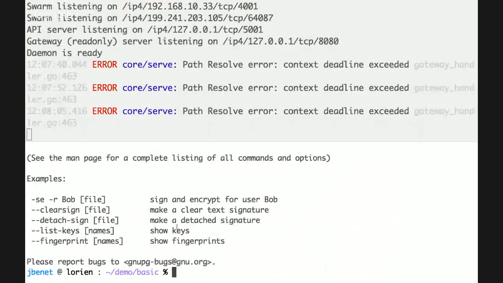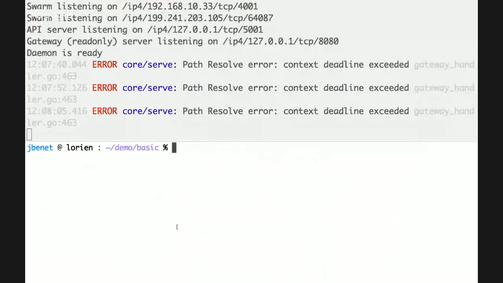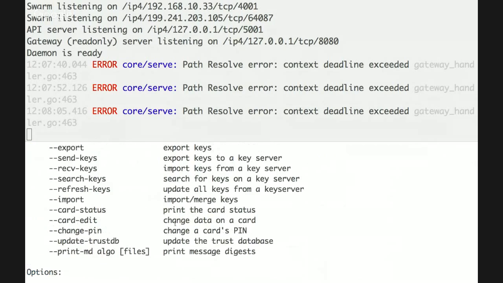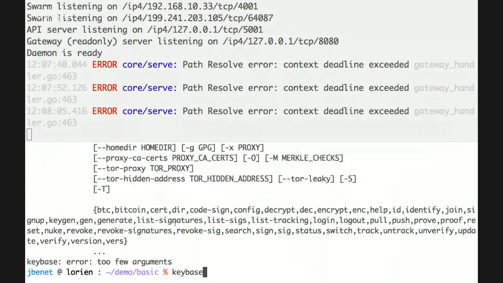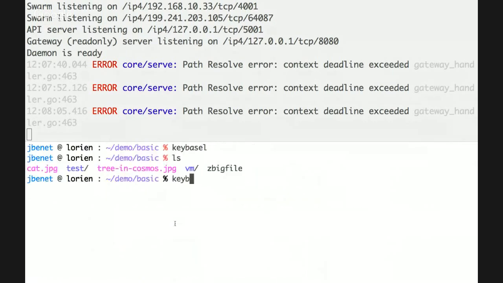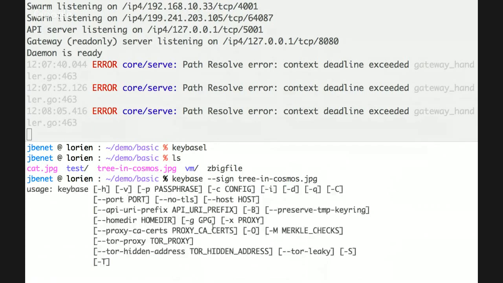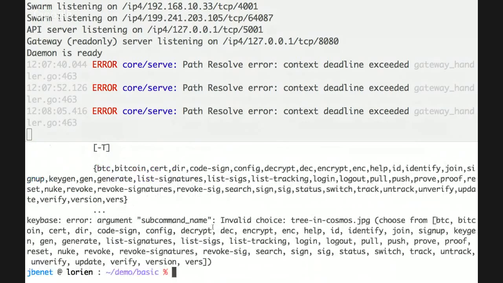Sign. Generate for me. In fact, let's think. Let's see. I have Keybase locally. Keybase is much easier to use than GPG. So Keybase, sign. This should work. I forget the exact documents.